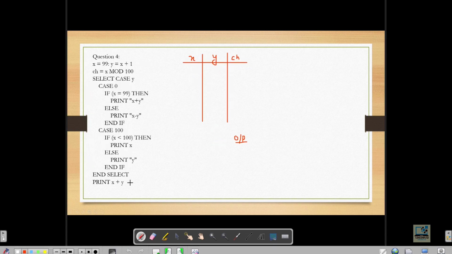In the fourth output question we have X value, that is 99, and Y value, that is X plus 1, so Y will be 100. Okay, and then it is given CH equal to X mod 100. So 99 mod 100, again 99 is lesser than 100, so 99 is the remainder only, so the CH value will be 99.